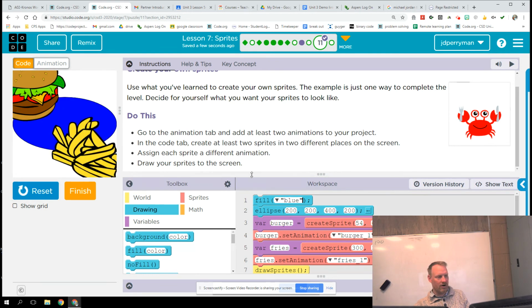No, y'all, you don't have to make the crab. It says this: the example is just one way to complete the level. Decide for yourself what you want your sprites to look like. But you can create this, right? Look at my awesome plate.